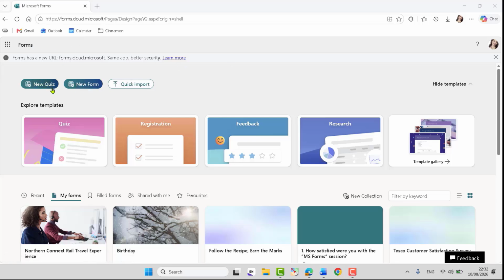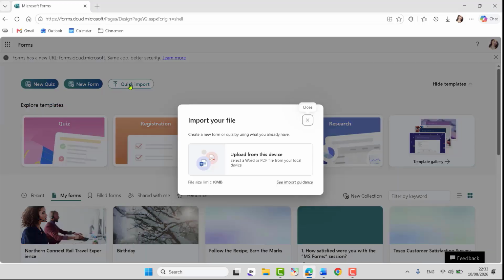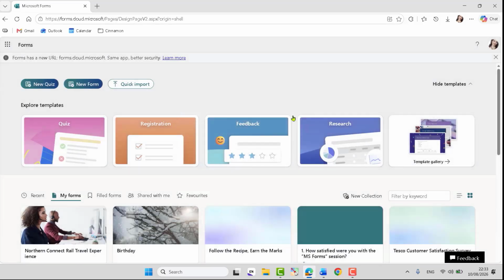As you can see, we have three tabs: new quiz, new form, and a quick import. We use a quick import if we want to import already designed questions into our Microsoft form. In this video, we'll start with a new form.